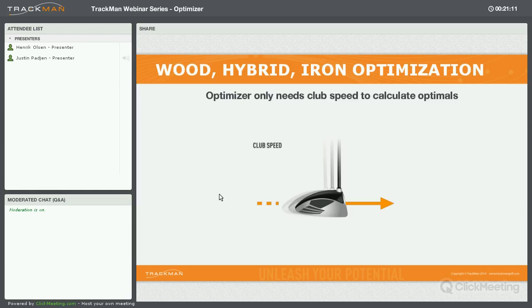Now, if we're looking at all the other clubs in the bag, including the fairway woods, the hybrids, the irons, the wedges, everything else, the only thing that we need is club speed. We don't need to measure anything else other than club speed if you're using one of those other clubs. A big part of that reason is because you are hitting down on it, or should be hitting down on it, when it's on the ground. Because we know the attack angle shouldn't ever be positive, we can start making calculations simply based off of club speed.